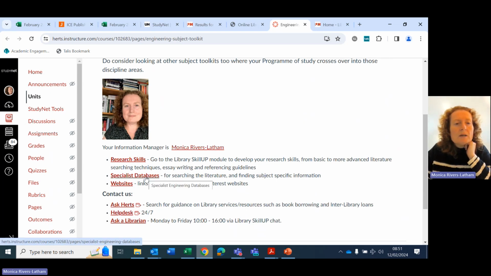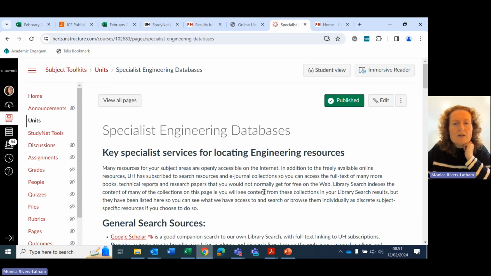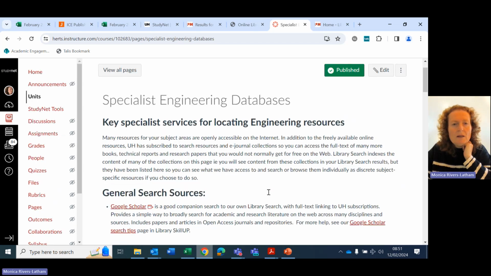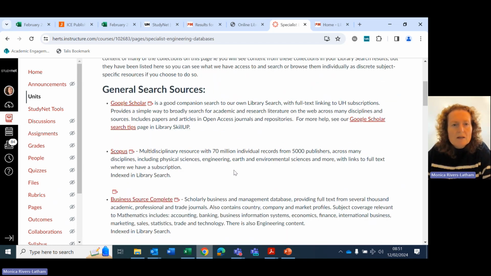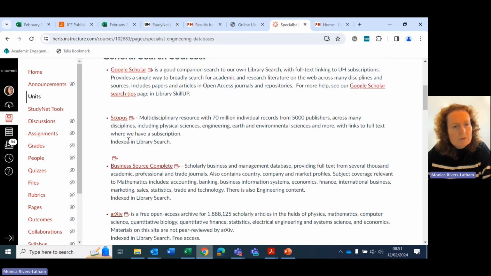We've all got a specialist list of databases. So these are resources which you can search the literature and find subject-specific information around engineering topics you might be searching for. So what we've done here is provide a list of those resources out of everything we subscribe to in the library. And we've provided you with some general starting points for searching the literature. Scopus is one of the resources we're going to go and have a look at in the rest of today's session.